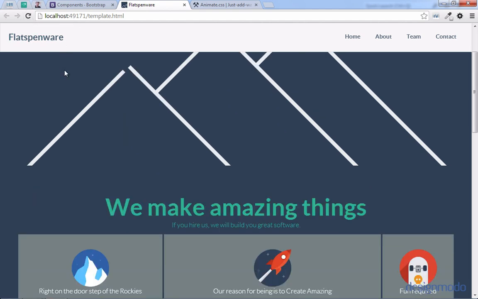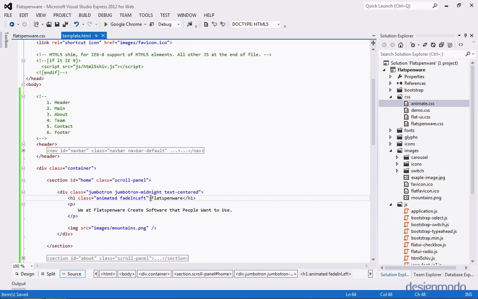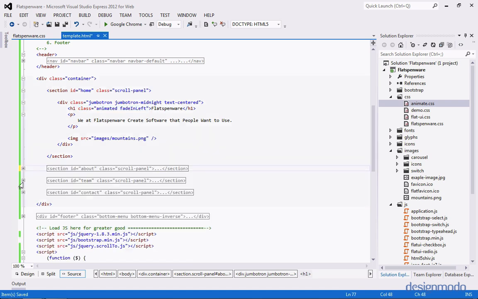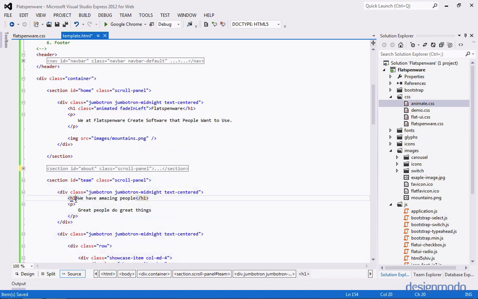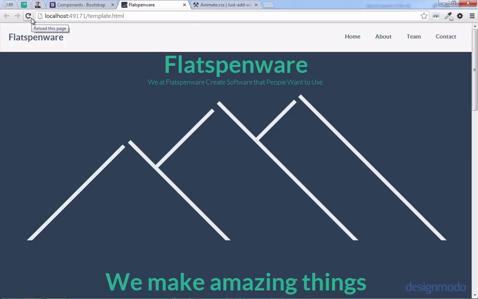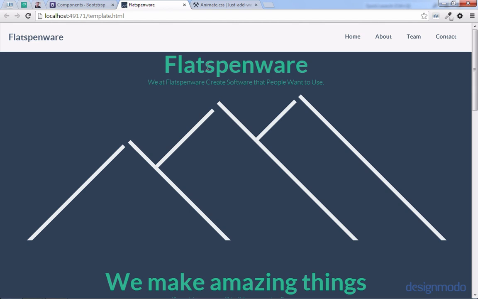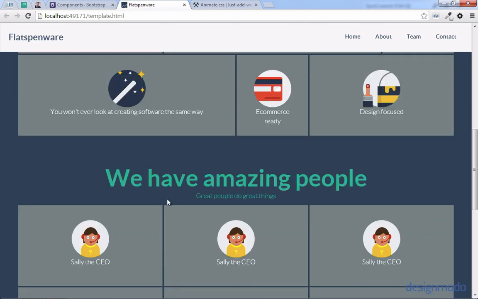And we could do the same thing for all the ones down here. So I'll just copy this class right here. We'll add it to the About section, and we'll also add it to the Team section. So I'll refresh the page, and we saw real quickly that Flat Spinware and We Make Amazing Things animated, but if we scroll down, we don't see anything for the team. But if I refresh on the team, we can see that it happened after the refresh.